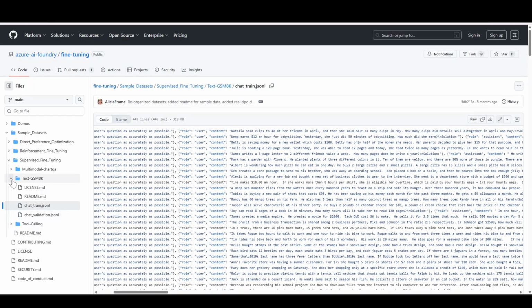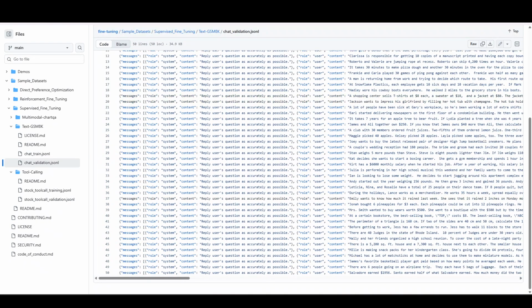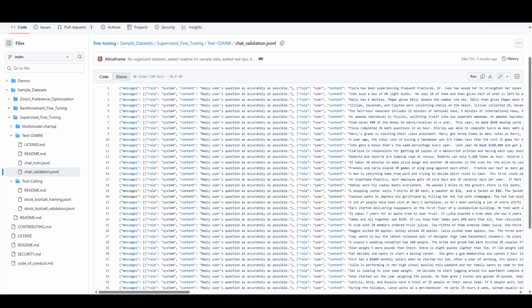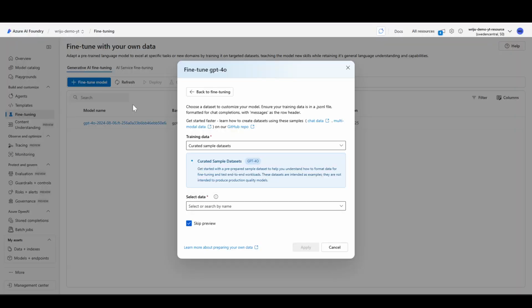And then optionally, you can also use validation data, that is chat validation JSON, which also has something around 50 rows. So you essentially have these two JSON files. You download them from GitHub for testing purposes, right? But when you actually do the fine tune, you have your own JSON. So we'll use these two files, okay?